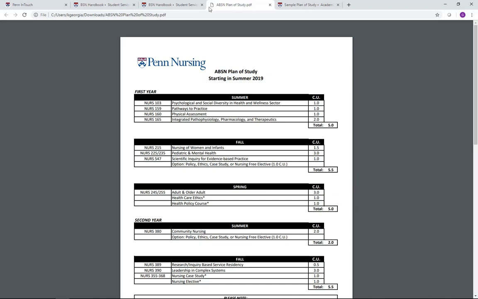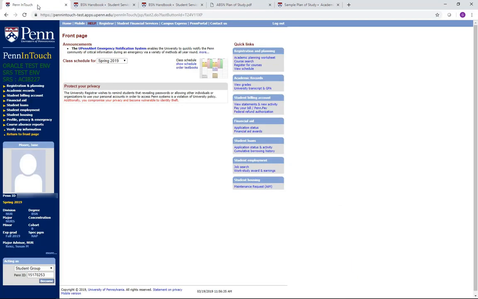The academic planning worksheet is a tool on Penn InTouch that will allow you to track your progress through the program. Your faculty advisor and the advisors in the Office of Academic Affairs in the School of Nursing also have access to your worksheet and can update it accordingly. They will also make your worksheet official for graduation checkout purposes.